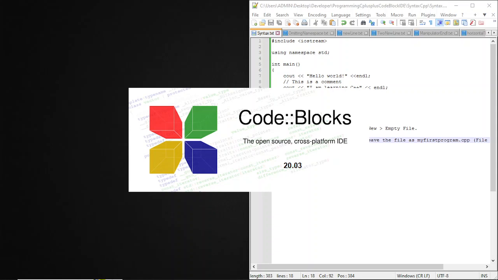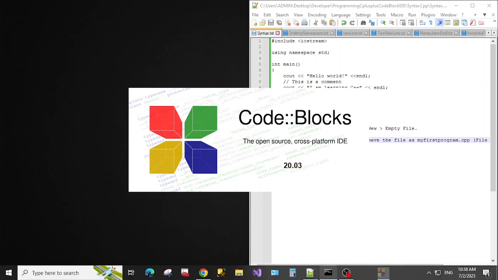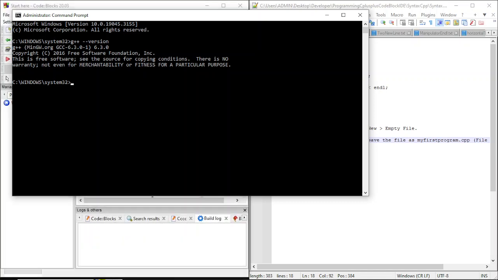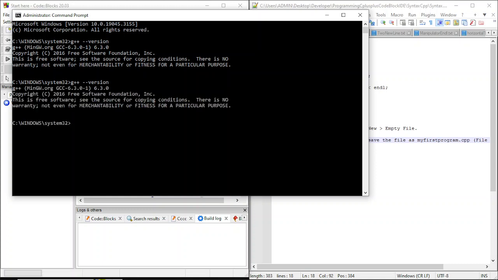And by the way, when I'm opening CodeBlocks, I will show you a demonstration of how to check whether G++ is applied to our system environment, just to show if it is active. G++, MinGW, GCC.